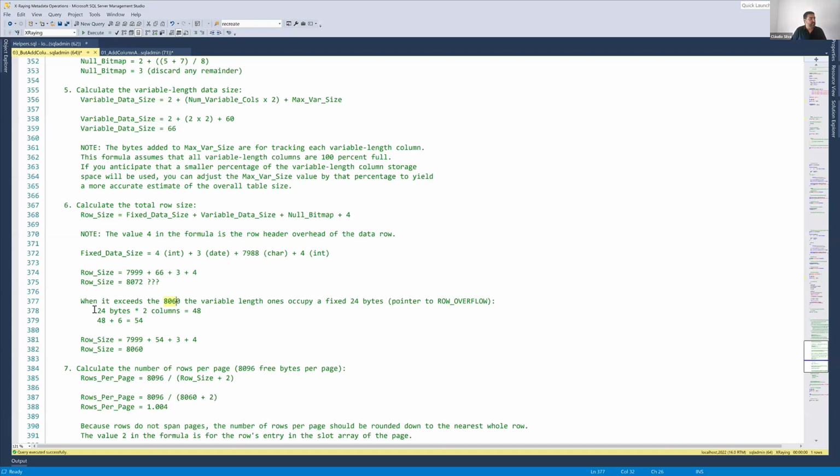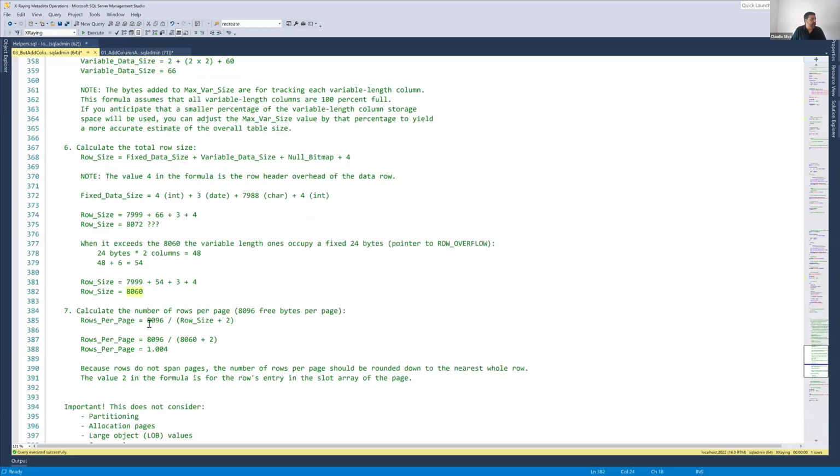So what happens in that case is that instead of having 60 bytes, we'll have 24 times 2, which is 48, which plus the same 6 that we had here, it will give us 54. And now, if we replace the 66 by 54, we have the 8060 bytes here. And then if you want to know how many records can fit in one page, you can do also this calculation. So there is a value of 2, which is the entry for the slot array to say where the record is on the page. And in this case, for us, will be 1.004, so 1 record per page.